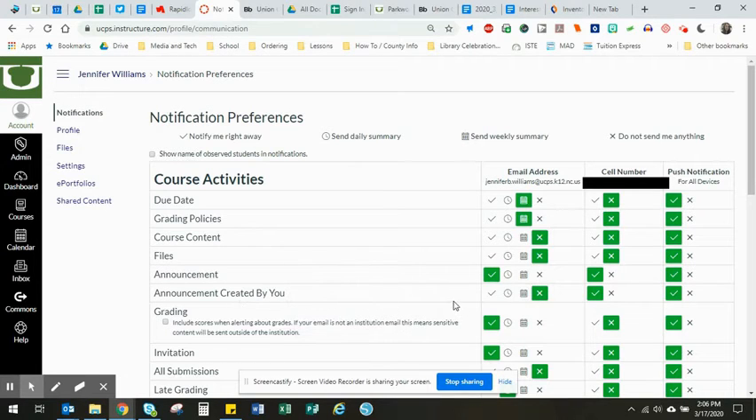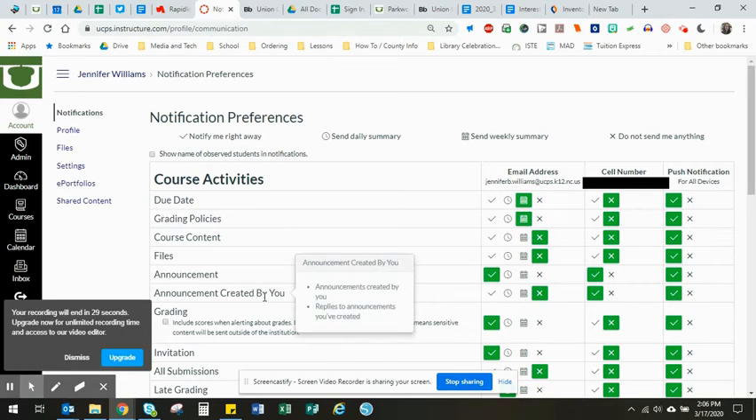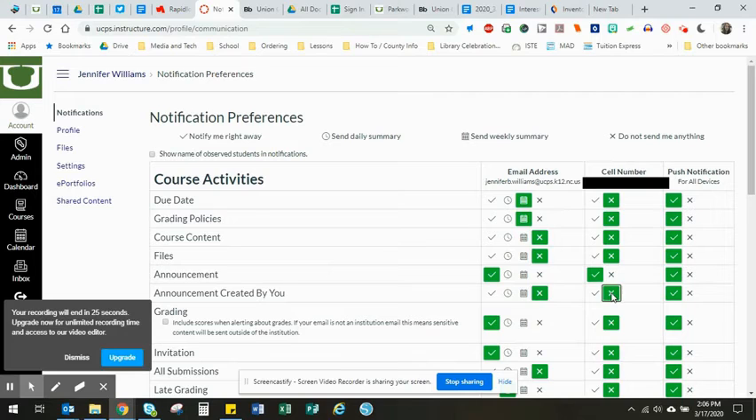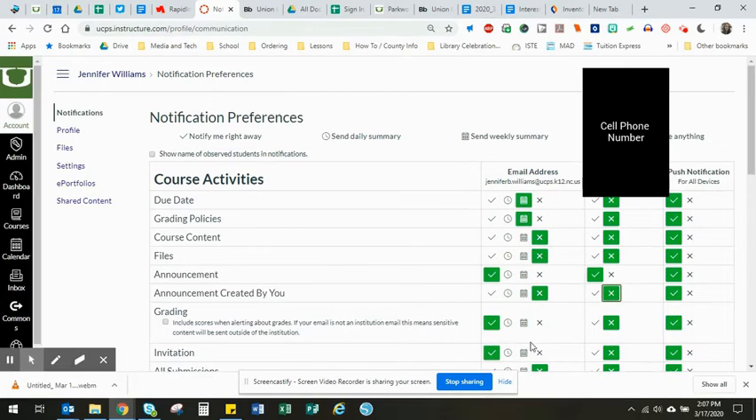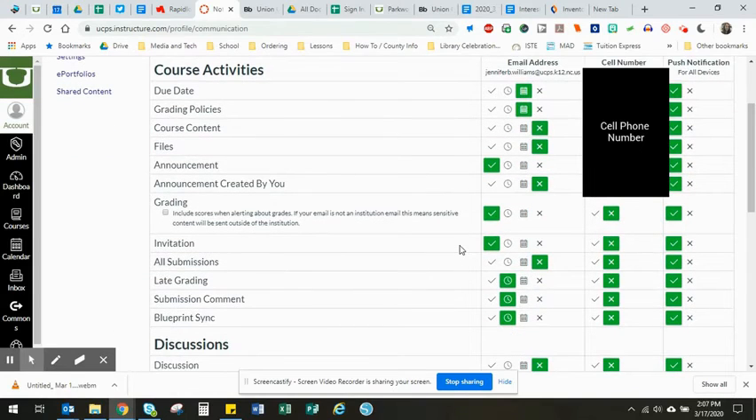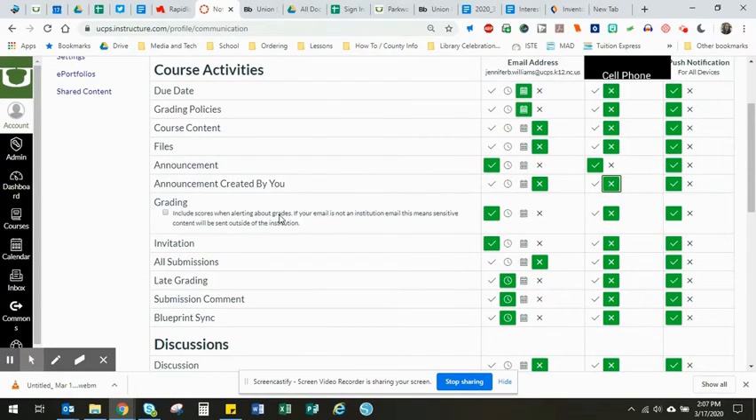Announcements created by you as a student, those are not that important. If other students are posting announcements, you might not need to see those. So I don't have those set up. I can still go to the course and I can see those announcements that are posted, but I'm not getting a notification when they're posted. So I'm actually going to change that to an X also. I don't need to see that when other people post announcements. As I keep going, again, some of these are just at your discretion. If you want information about your grades, about late grading, anything, that's completely up to you.